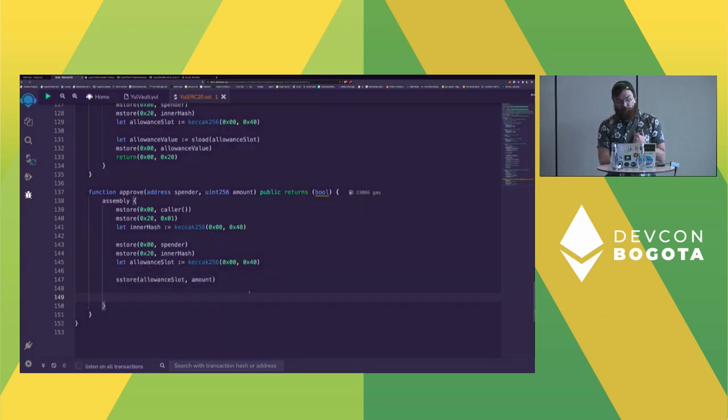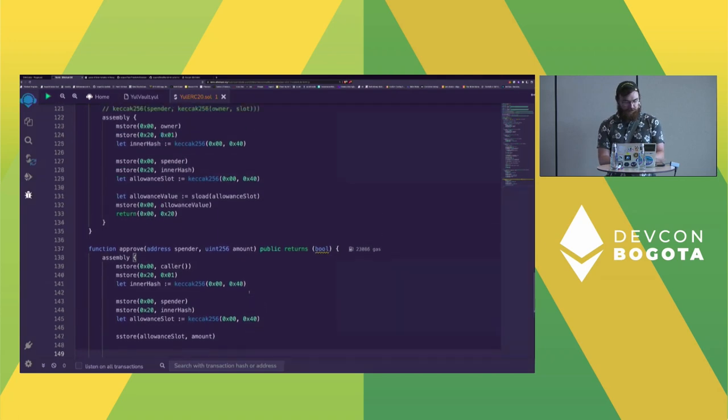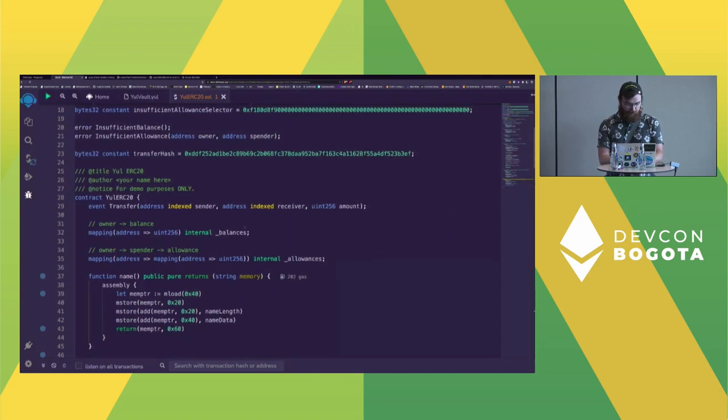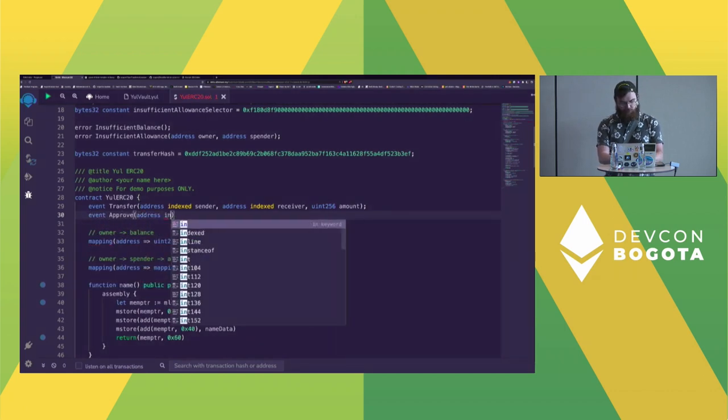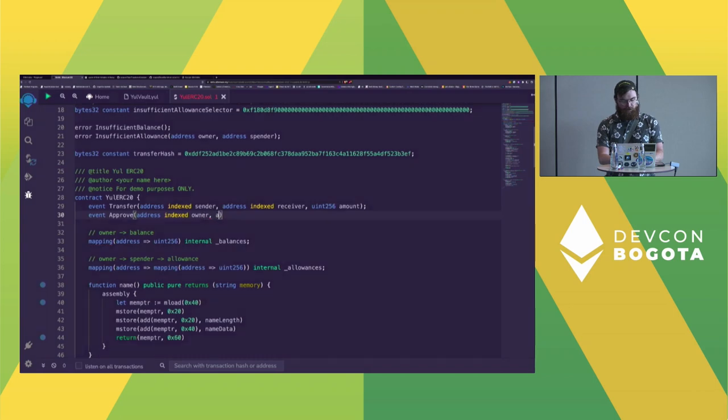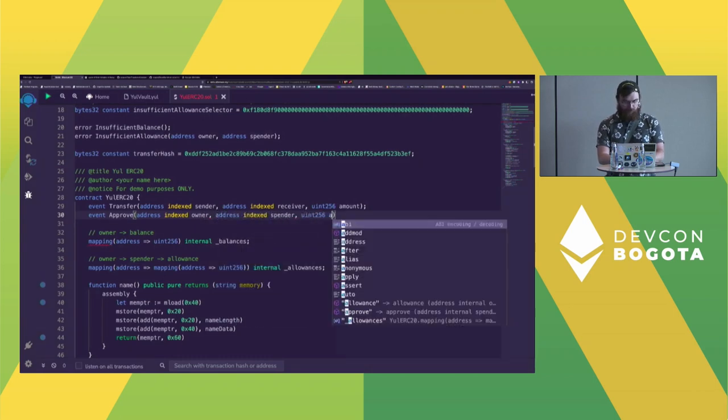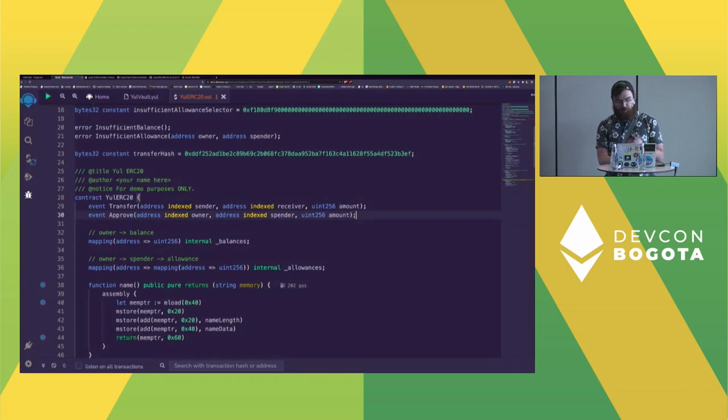Next thing we want to do before we return is create a log, and that's going to be the approve event. It's going to have an owner, a spender, and an amount. And so functionally, this is going to be the same as the transfer. We have two indexed arguments, so it's going to be log 3, and we'll have to store the amount into memory.